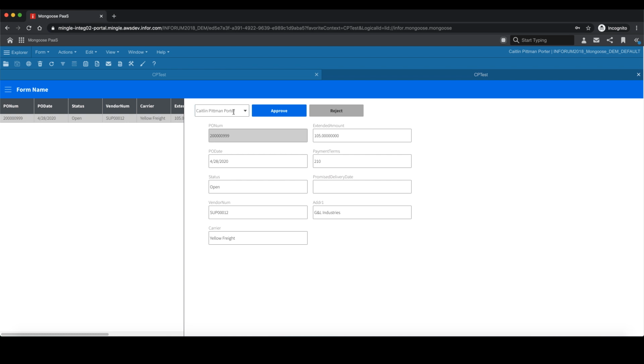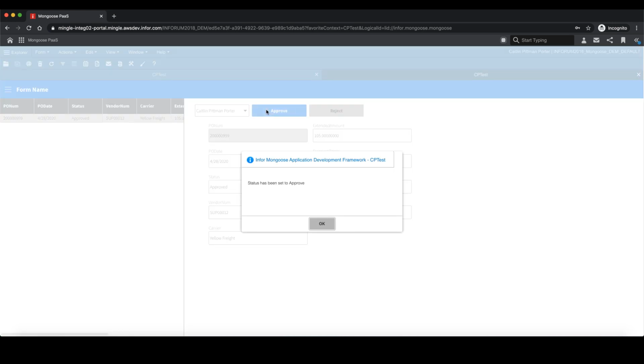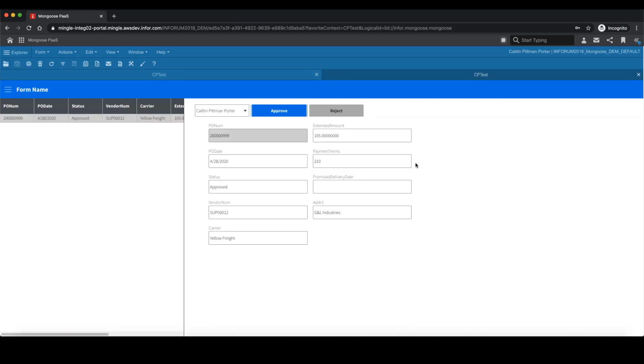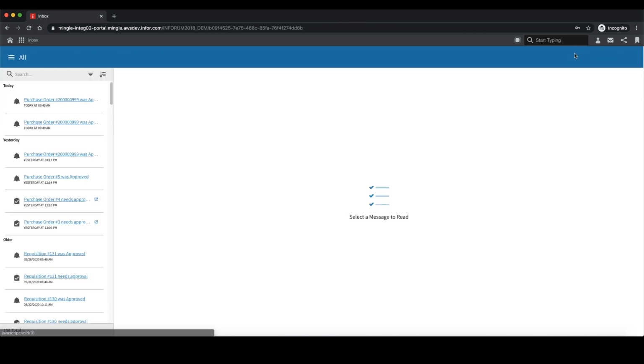Once I've assigned the workflow to myself, I can now approve or reject the workflow. I'm going to go ahead and approve it. Once I do that, that'll set another API call that will set the status to be approved and will notify the task as completed. Now, if I go back into the inbox, you can now see a notification saying purchase order was approved.